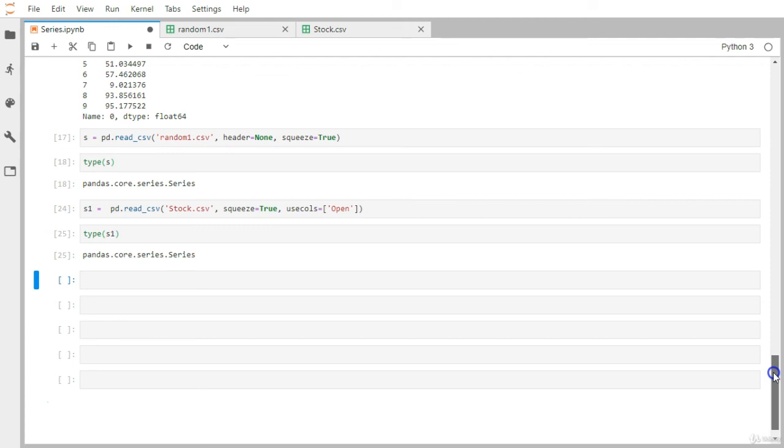In the next video, now we have full-fledged series objects available with us. We know how to create series objects. So in the next video, we'll see what attributes and what methods we can apply on top of this series object.